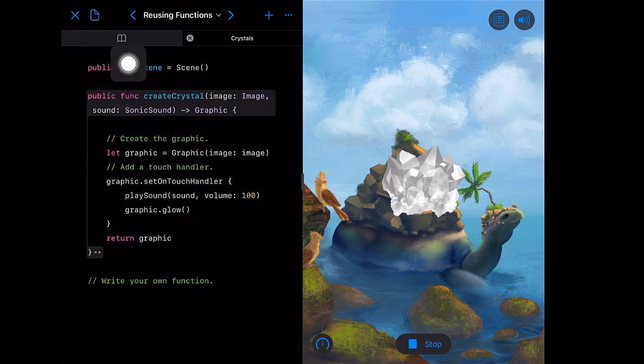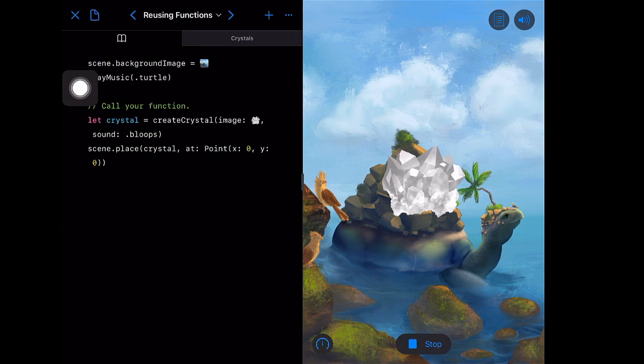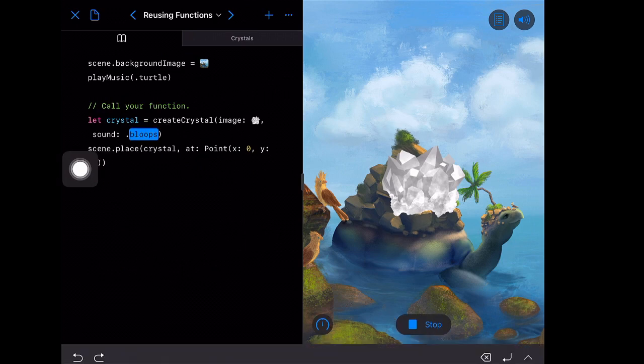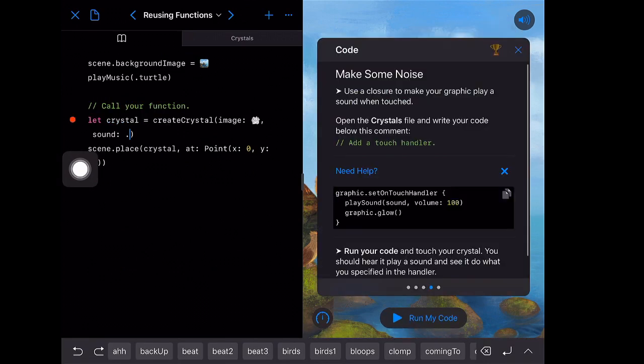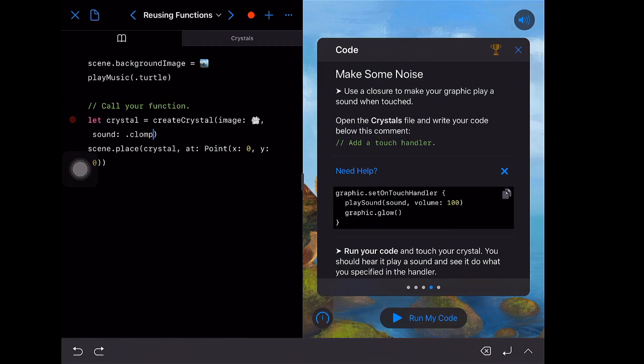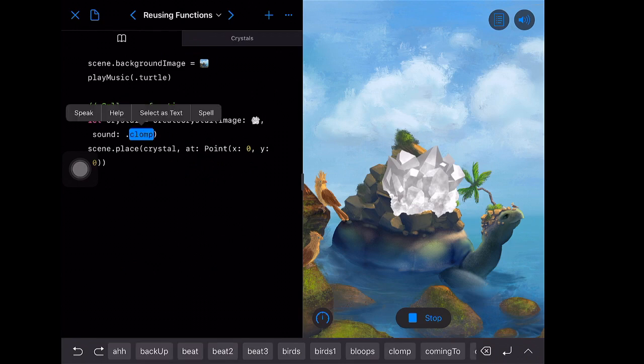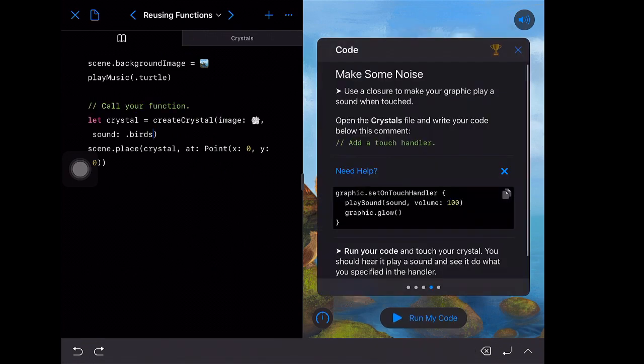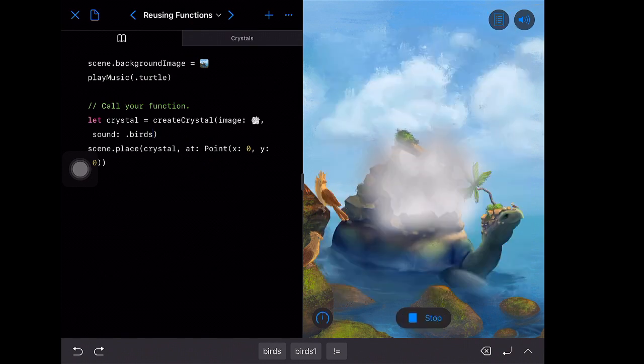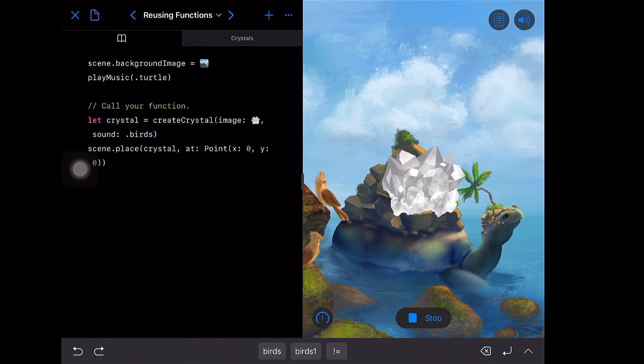Now, if I'm not happy with the sound the crystal is making, I can change the sound I pass in to the create crystal function. So let's tap on bloops and delete it. And let's add maybe clomp. So we'll run our code. Okay, not bad. Maybe it's kind of at odds with what we're trying to do here. So maybe we'll just add birds. Okay, all right, that sounds a bit better. I think we'll stick with that.